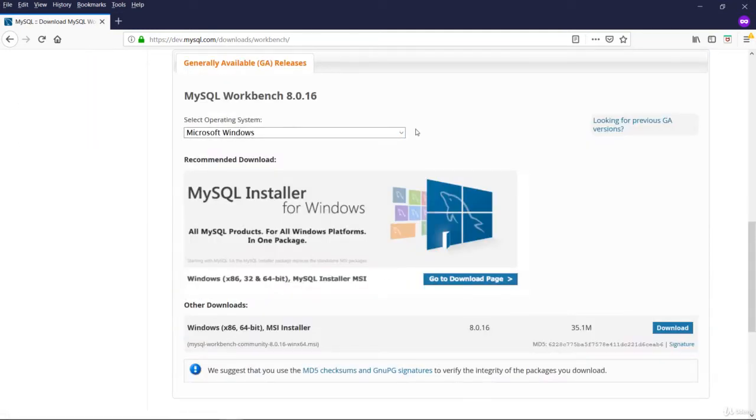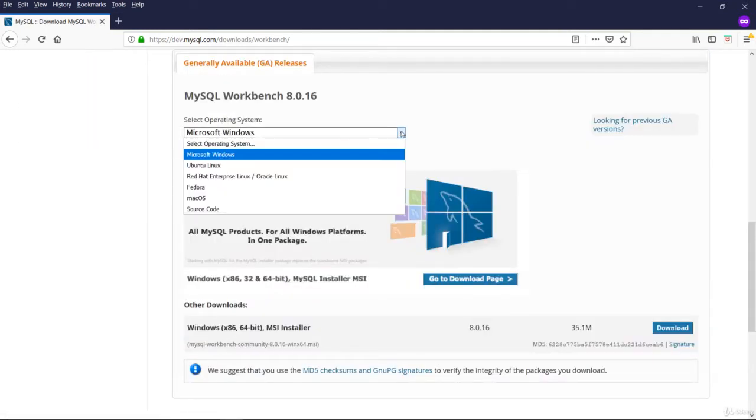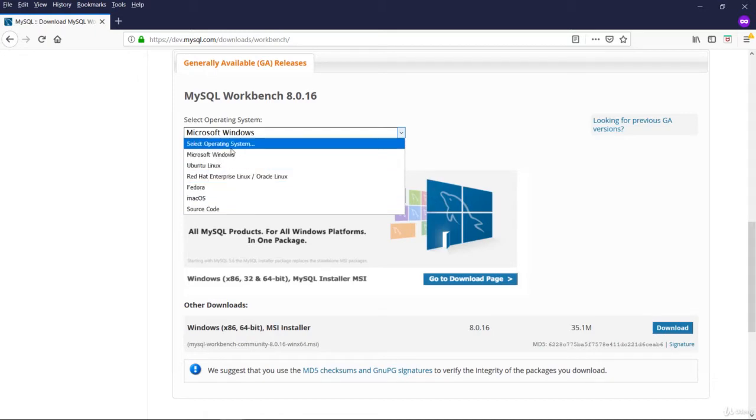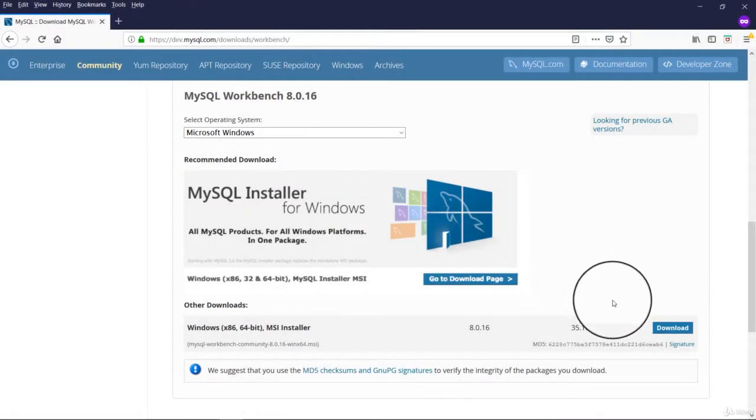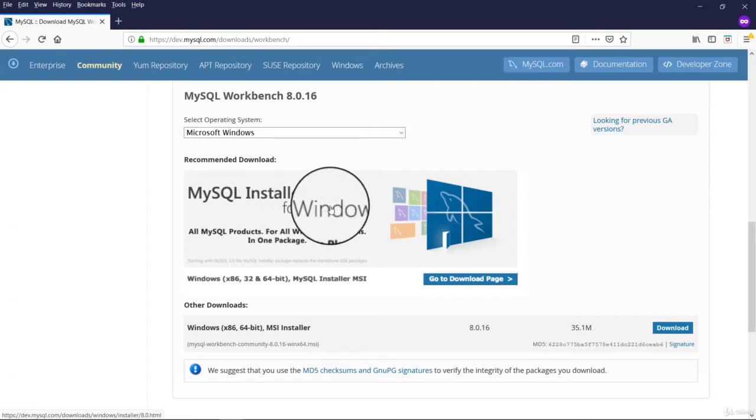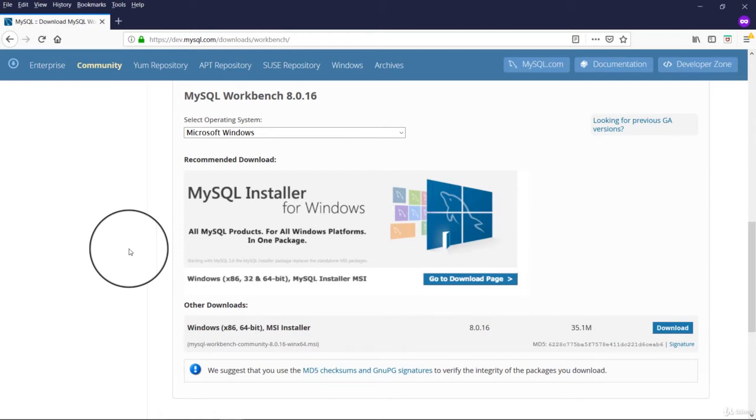MySQL Workbench 8.0 is available for all these operating systems. It can be installed standalone when you want to manage the MySQL Server databases. The recommended product is MySQL Installer for Windows. This will install all MySQL products for all Windows platforms. This comes in one package and is available for both 32-bit and 64-bit. When you want to practice MySQL Server, this product is recommended.